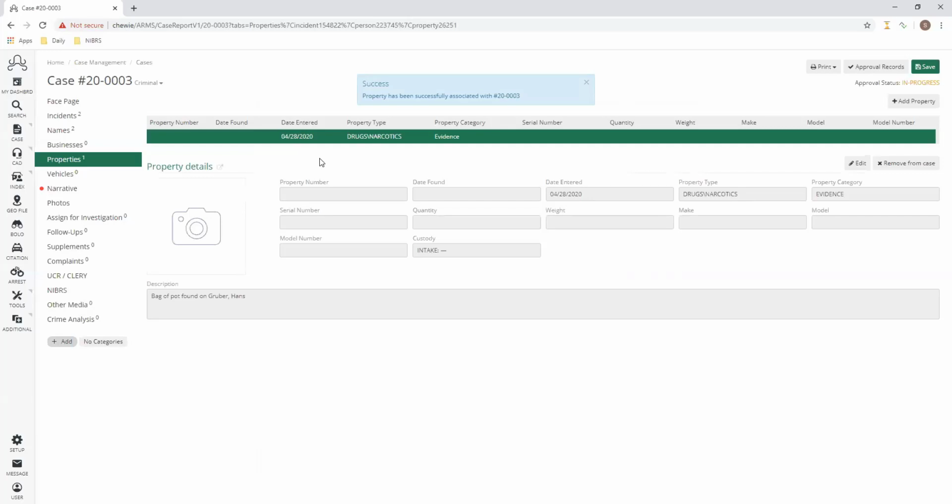So now we've got our drugs and narcotics entered in. Now, some agencies have it where the officer will create a unique property number for each item. Other agencies have it where that property number is automatically assigned. If your agency has them automatically assigned, it would have populated just right there.